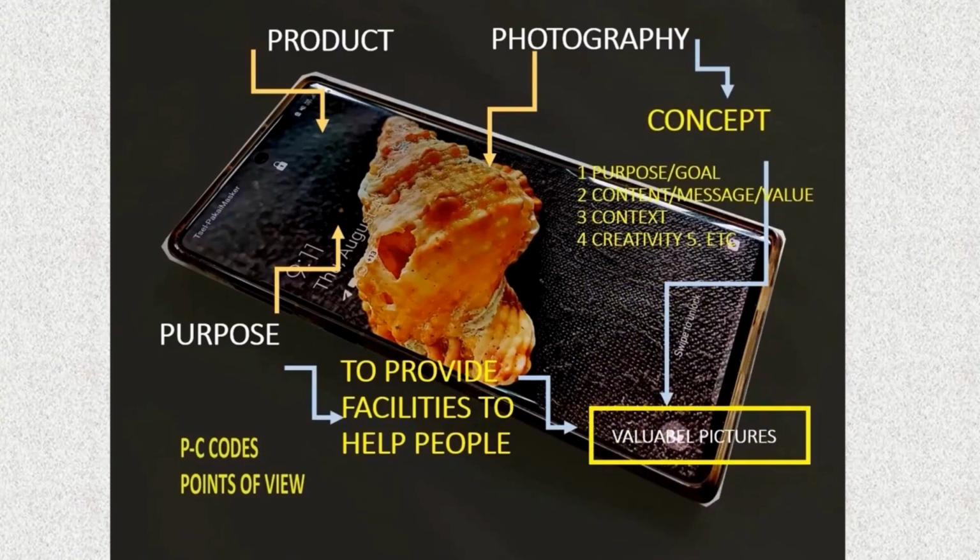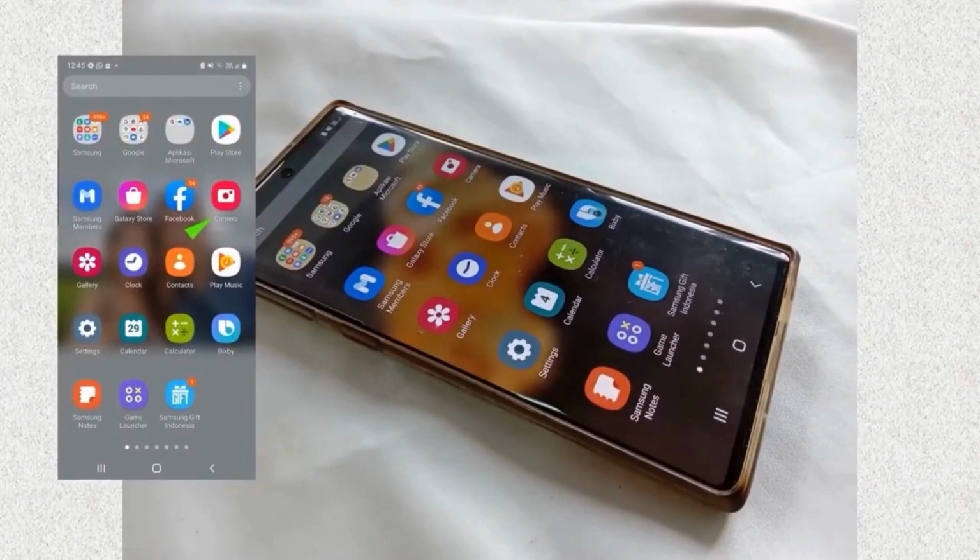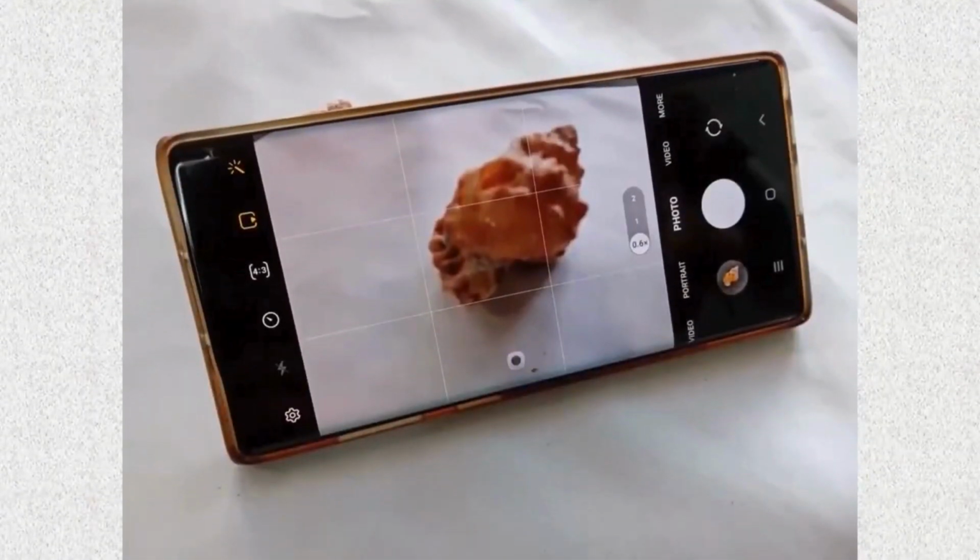So this device provides facilities for us to do anything based on our ideas. As long as we have ideas, we can do something. Just go straight away to the camera app, and then you will see the monitor like this. This is also the viewfinder if we talk about other cameras. And then you will see the menu on the left side and also on the right side.